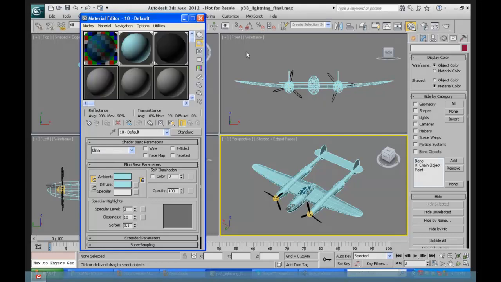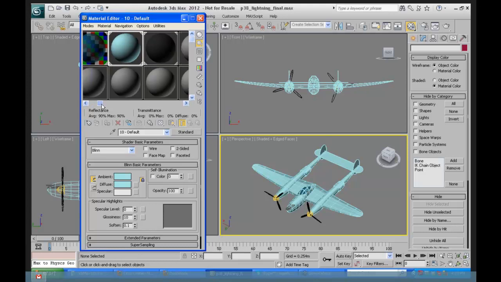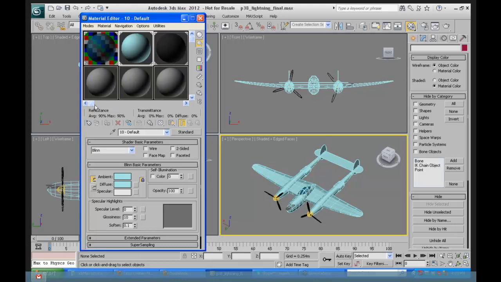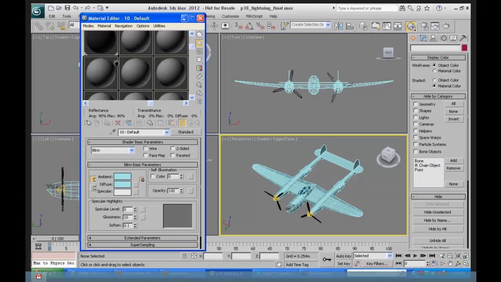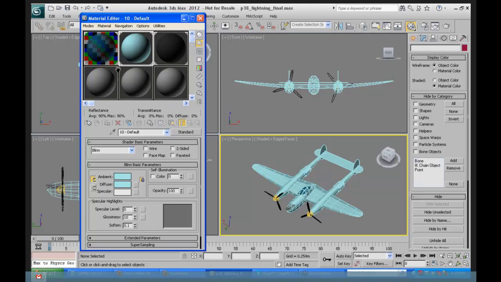Oftentimes, when you open up this material editor, it looks like that. But you can still see the 64 sample slots by using the scroll bars, a horizontal scroll bar here and a vertical scroll bar over here. I can also place my mouse cursor in the middle on any of these lines, and that will also allow me to move in this fashion.